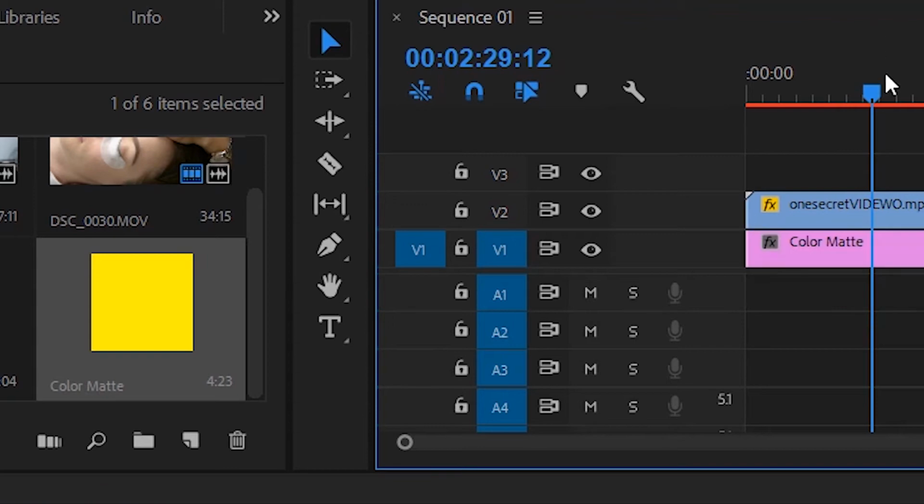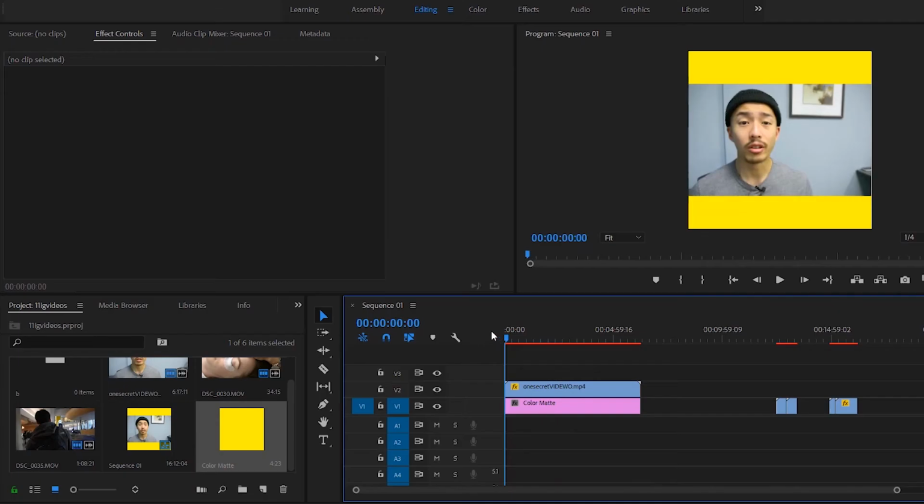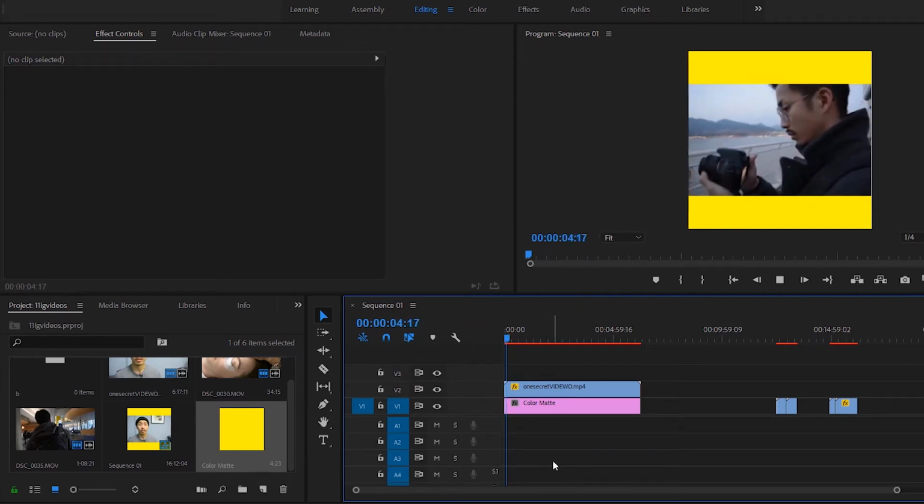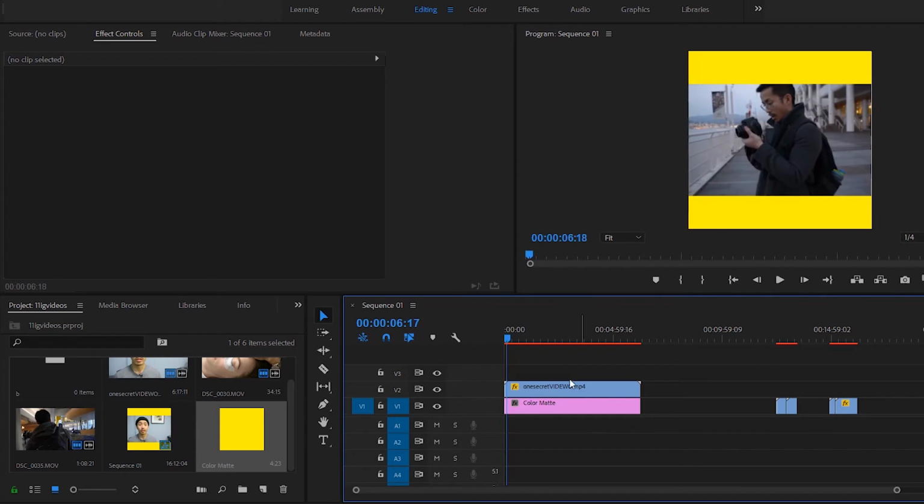Now if I drag it out, those black bars have become yellow bars, and I can do things like have color gradient ramps on top and bottom, but I'll talk about that in a future video. Now you can see that it's a square video, and you can upload this straight to Instagram as long as it is a minute, or if it's more than a minute, to IGTV.